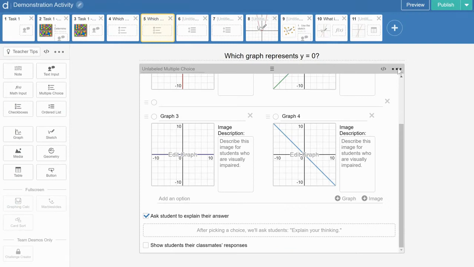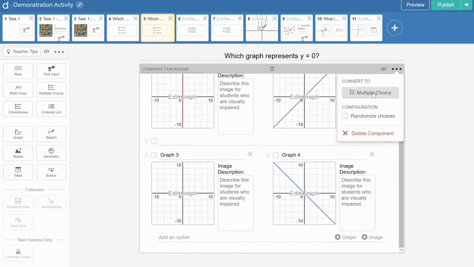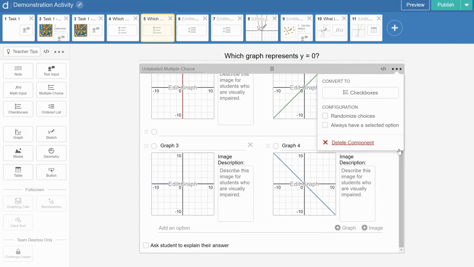Let's check out more options. If you started a multiple choice question and then realized it really should be a select all, feel free to go to more options and convert. And you can tell which type of question it is by the selection box. If it is checkboxes or select all that apply, then the checkbox is square. If it's a true multiple choice question, then the checkbox is a circle.